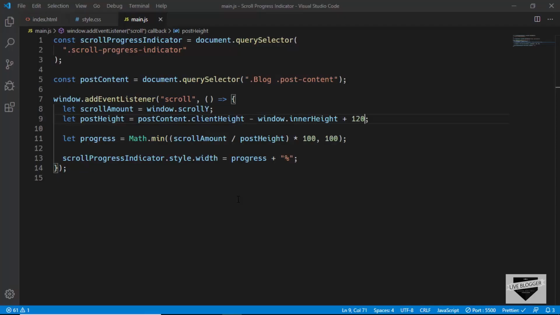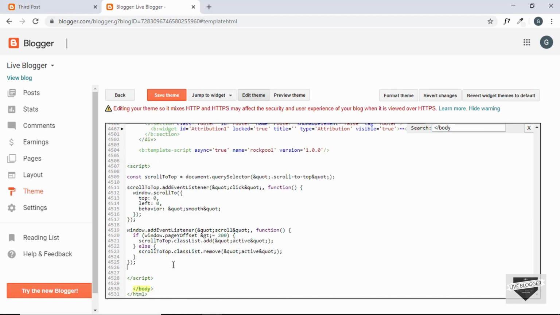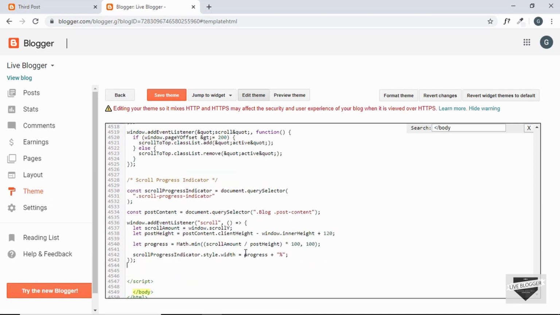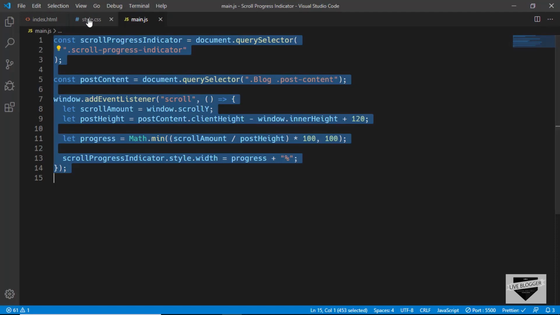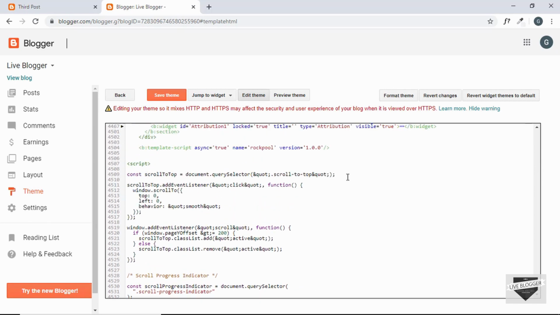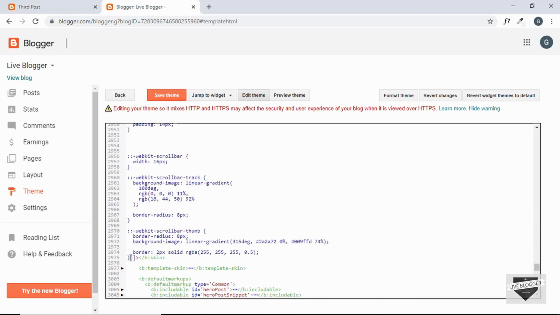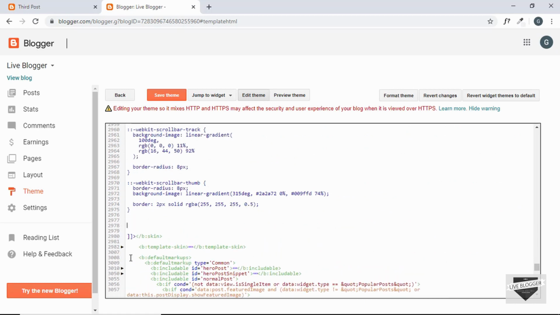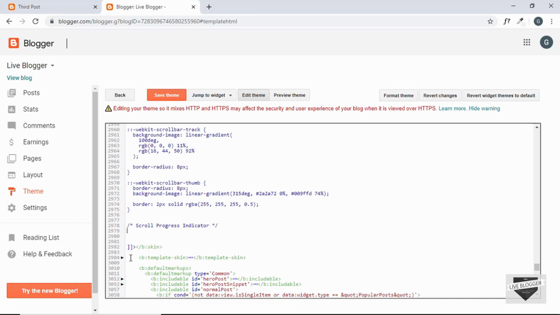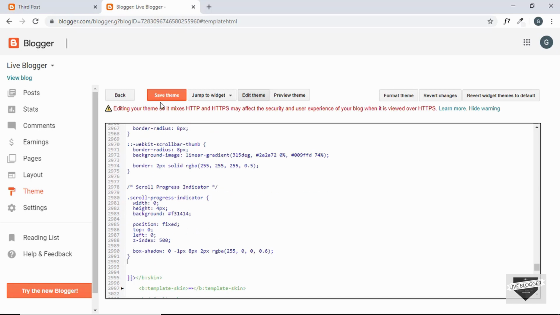Alright, now let's copy the JavaScript and we'll search for the end of the body tag, and we'll paste our code right here. And lastly, let's also copy the CSS and let's paste it where all our styles are placed. So we'll add it right here. Alright, now let's click on Save Theme.